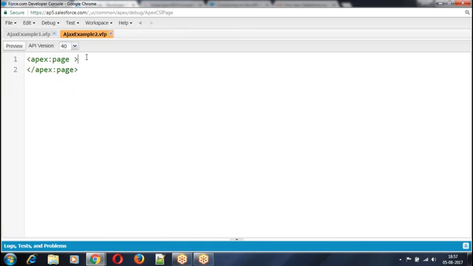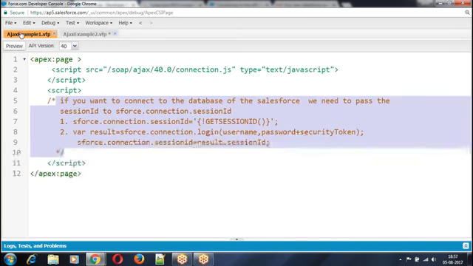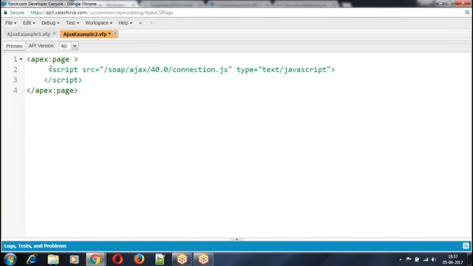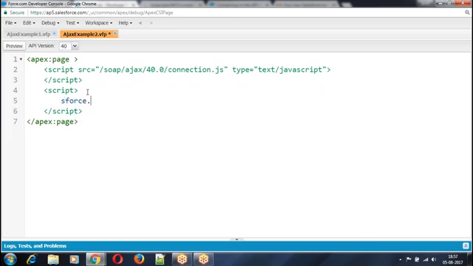If you want to get a sample query, what is the first thing that we need to do? Include connection dot. Yes. Then pass the session ID. How do you pass the session ID? Script, export dot, session ID equal to. This is how we create it. Get the session ID.